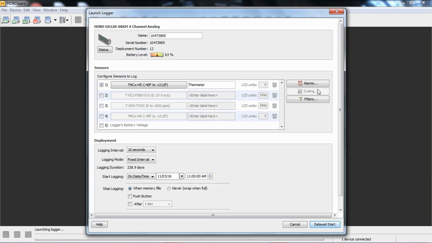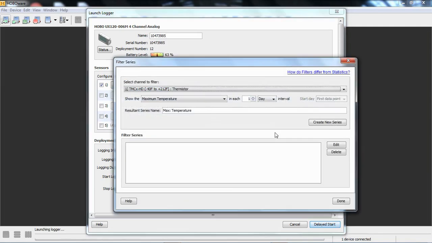So what I want to talk about is filters over here on the right hand side. This is again a 4-channel logger. External input, we have a temperature sensor connected. We click on filter, and what's changed now is we have the ability to select as our filter interval not just day, hour, minute, and second, but also month or week.